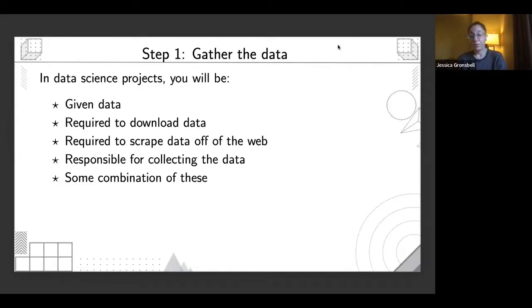You might need to download data. So if you've ever used Kaggle, there's a lot of data available that you can download and analyze yourself. You could also scrape data off the web. So if you're interested in trying to look at Twitter data, for instance, like I mentioned at the beginning, Python has an API where you can actually scrape tweets and analyze them yourself if you wanted to.